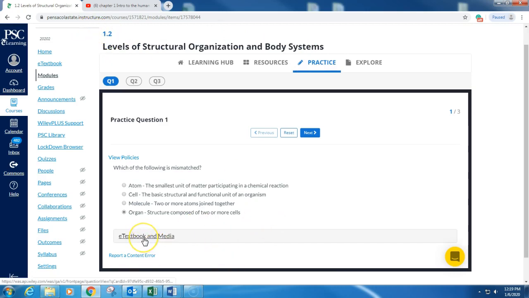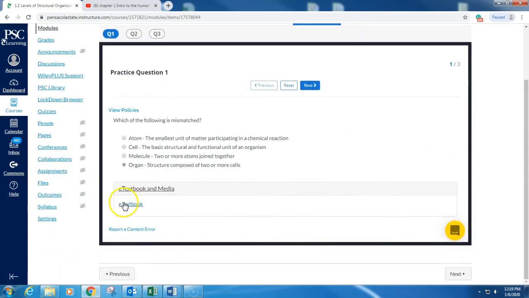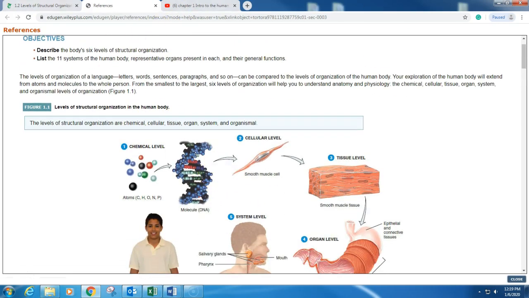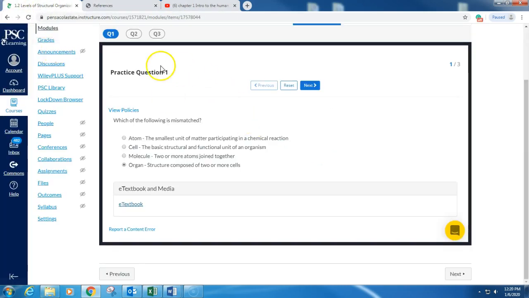You can access the text and go back to, okay, well, I don't remember what a molecule was, so perhaps if I click here, I can go back to the e-text on that particular set of content, levels of organization. Yeah, I know, it's pretty cool stuff.